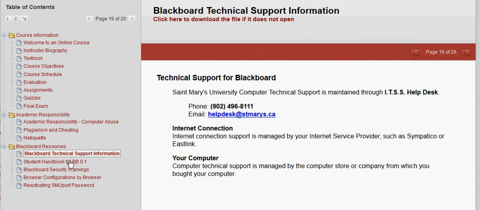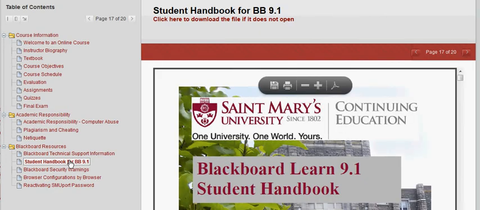The next section is the Student Handbook for Blackboard 9.1, which contains detailed information on how to use the tools you may encounter during your course, such as assignments and the discussion board. It is a PDF document, so you may save or print the document for use outside of Blackboard.